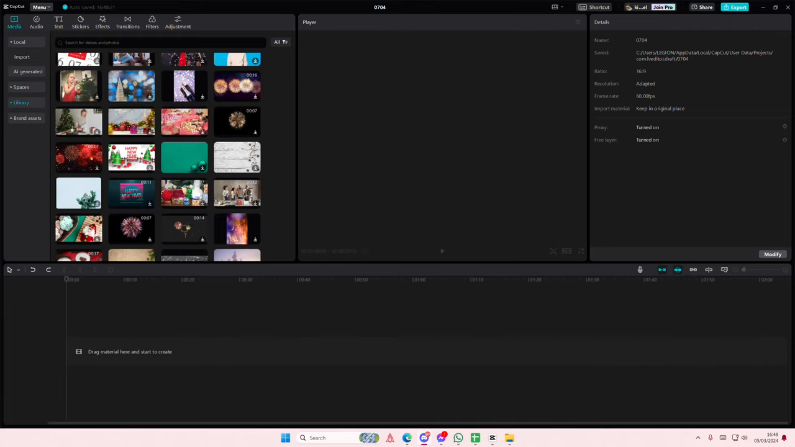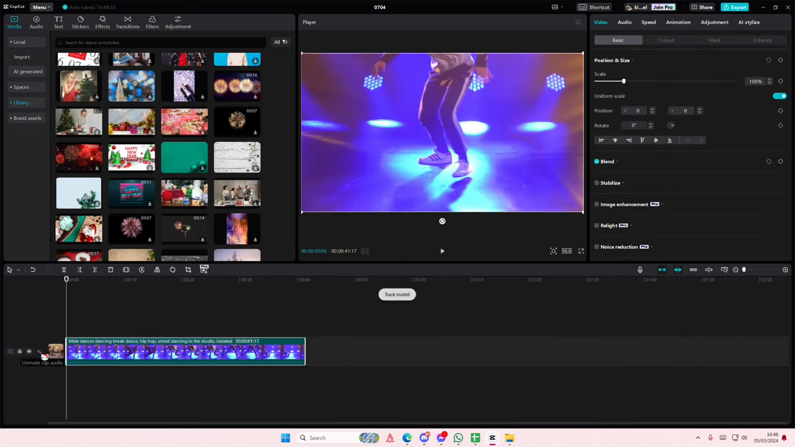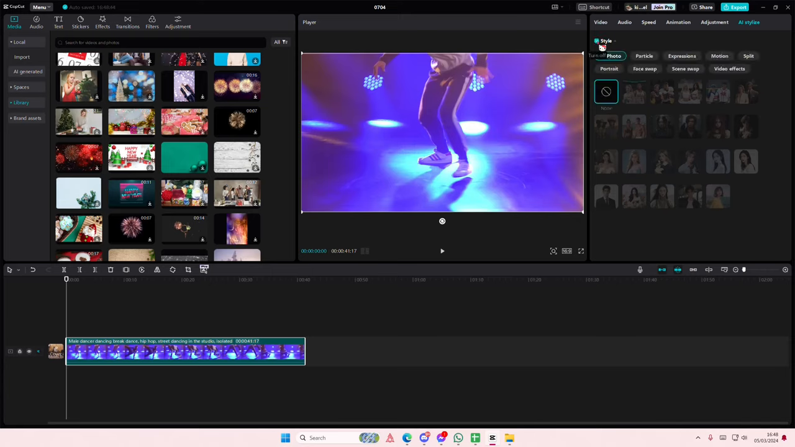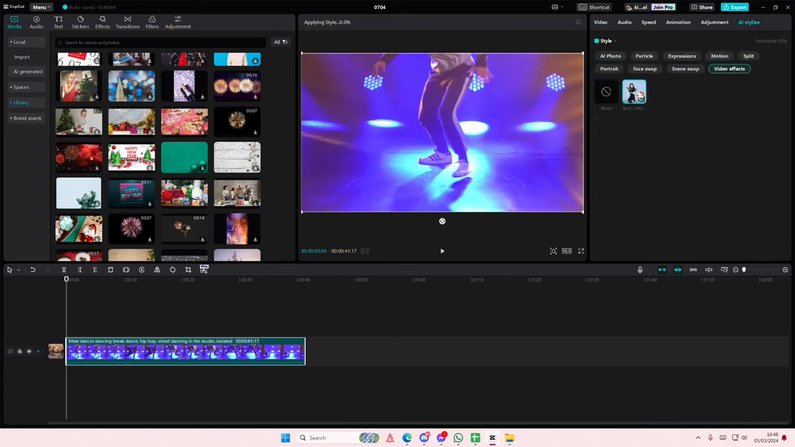In this video, I'll be showing you guys how you can basically create this velocity edit in one click on CapCut PC. So I'm just going to add this video of someone dancing. You're just going to then select it and you're going to go to AI Stylize. Select style and you're going to go and select video effects and you're just going to select auto velocity.